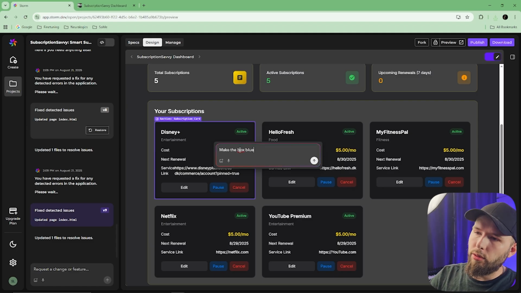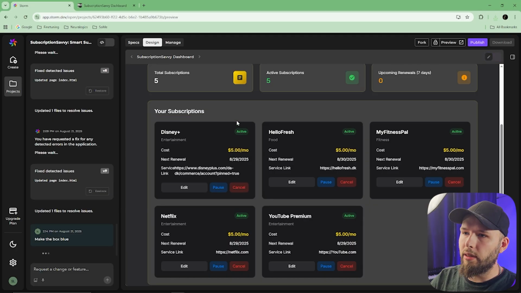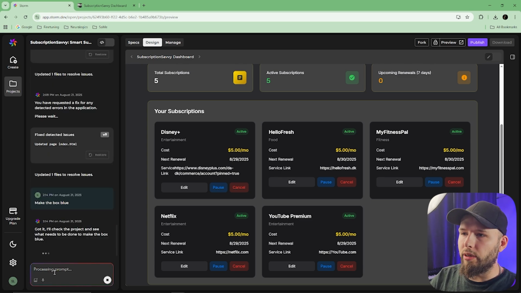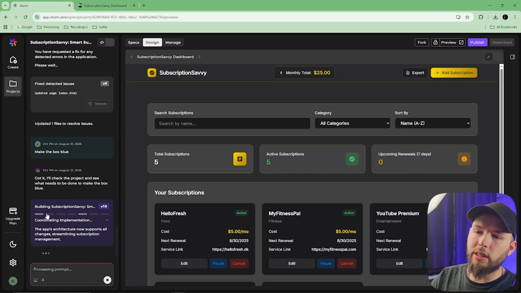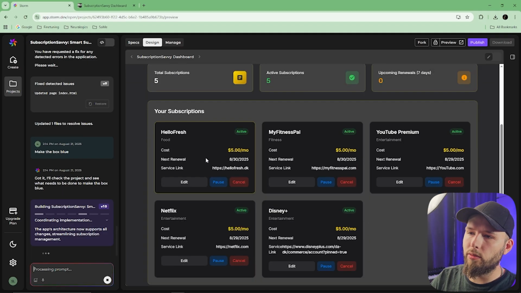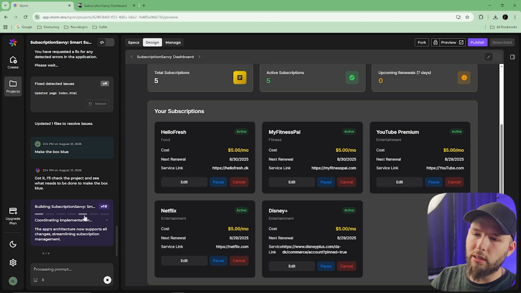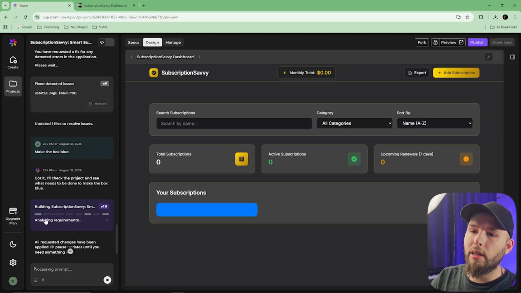Make the box blue, and then Storm will focus on the thing that we clicked on, and it'll make it a lot easier to change specific things instead of just writing a prompt and then letting Storm figure it out by itself. And down here in the building box, we can see actually what Storm is focusing on right now. So we can see that it's not going through all the stages because it just needs to change the box color to blue. So it's only processing the request, and then it's coordinating the implementation. So all of the stages that are not lighting up are not being handled.